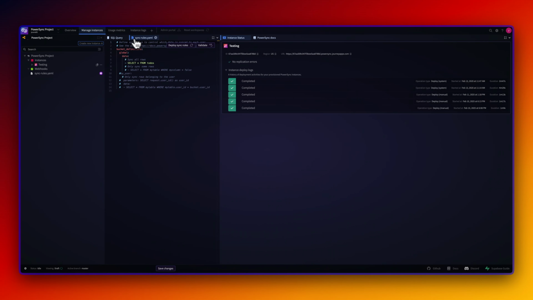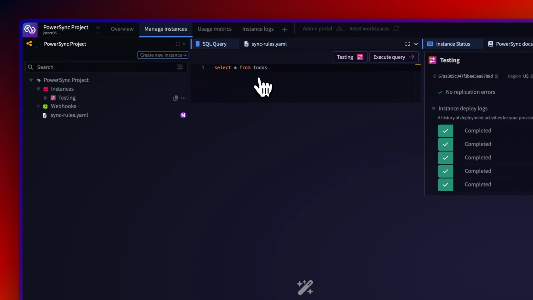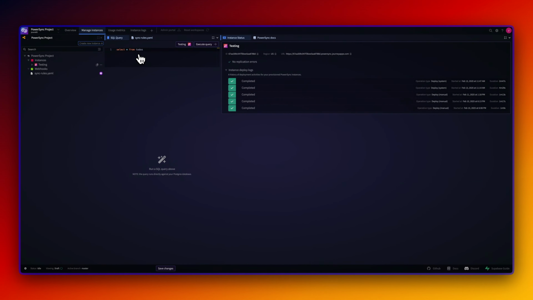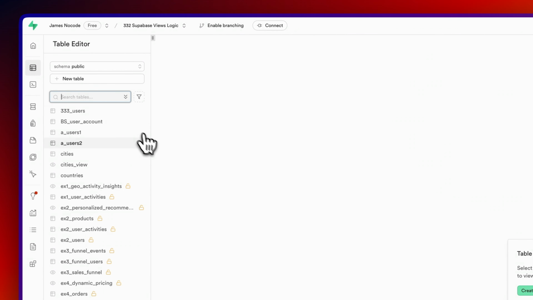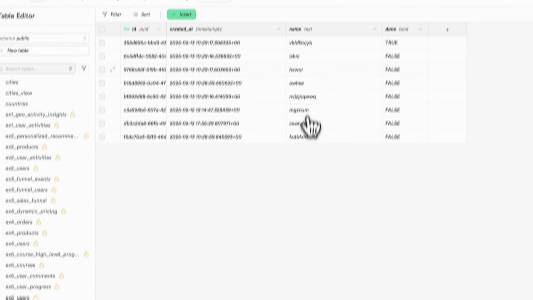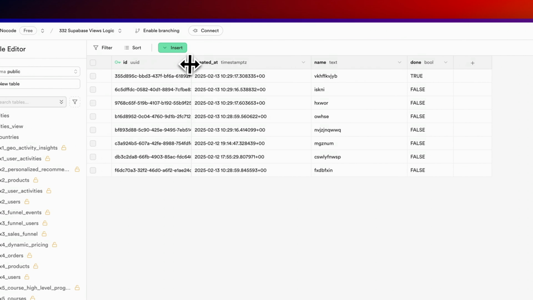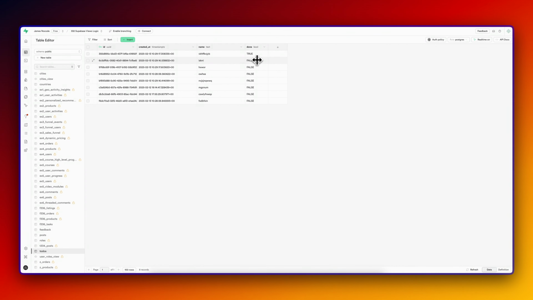Now, over here, we have two tabs. We have SQL query and we have sync rules. Now, if I go into SQL query, I can execute queries directly on my remote Supabase instance, right? So if I go back to Supabase and I go into my table editor, I have lots and lots of tables, but the table in question that we're going to be dealing with is a simple to-dos, right? So here I have a list of to-dos. And we have a bunch of to-dos over here. We have some randomly generated names. We have this done, whether they're completed or not.